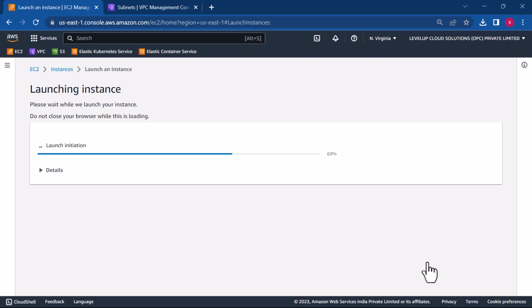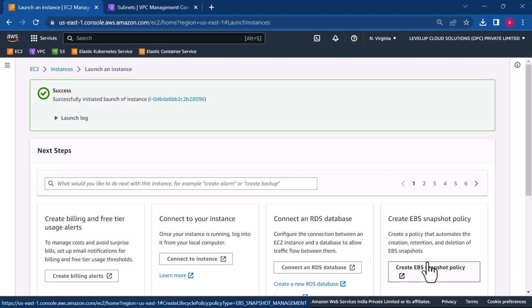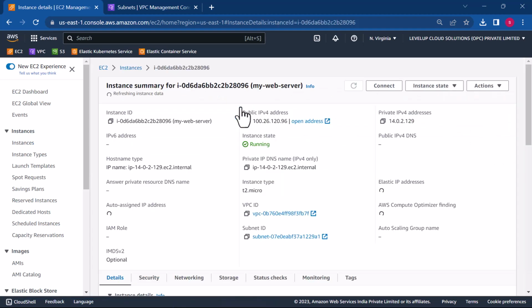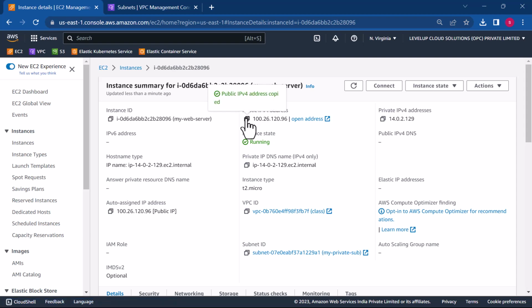Now this EC2 instance is being created in a VPC and in a subnet which is a private subnet, which is not a public subnet. So let us go ahead and see whether I'm able to connect to this particular server or not. Okay, it is creating my VPC demo 2. No, this is the one. My web server is the server. It is initializing here. See, this got a public IP address.